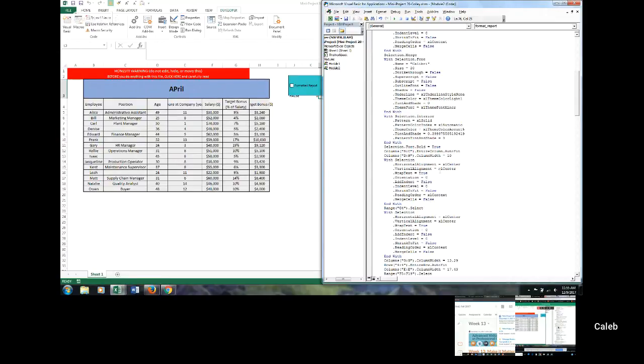Okay, so what you want to do then is copy the part where it says from with to end with. Now go to the end of it. Just push the arrow to the end. Now hit enter a couple times, and you want to say range.